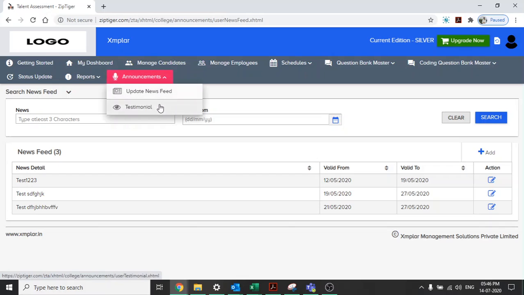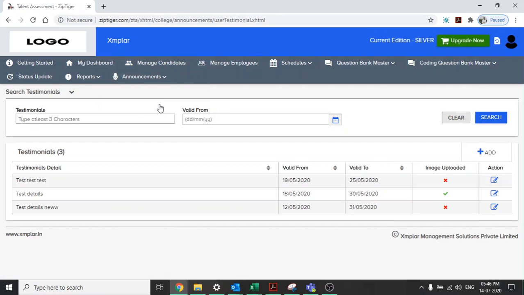Testimonials is where you can enter, and this will be helpful for training institutes, that this candidate has been placed in this particular company with this package. This will be viewed by your candidate login. Students who are coming to your institute can log in and see it. So this is just a basic overview of it.